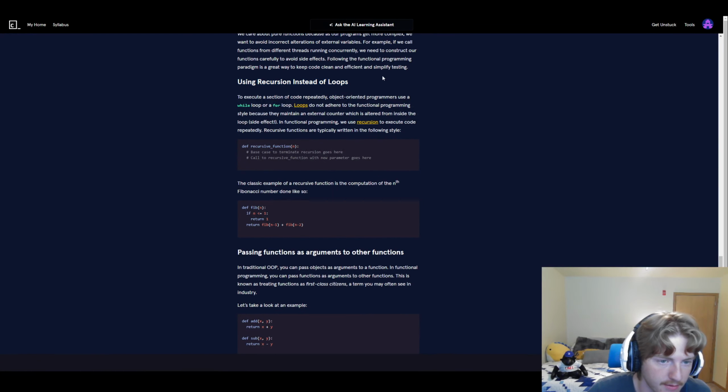Using recursion instead of loops. To execute a section of code repeatedly, object-oriented programming uses a while loop or a for loop. Loops do not adhere to functional programming style because they maintain an external counter which is altered from the inside of the loop, a side effect. In functional programming, use recursion to execute code repeatedly.